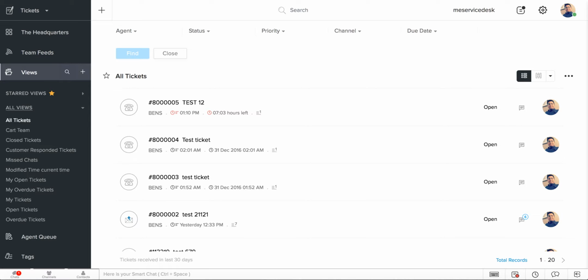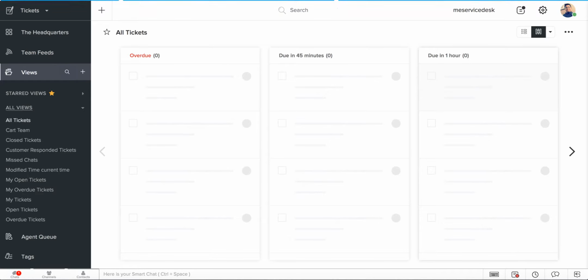If you wanted to sort it based on the ticket ID or due date or create time, you can change it here. And you can change it from show oldest first to show latest first. Also, if you wanted to have a filter, you can filter based on the agent status and priority. And you also have the card view.